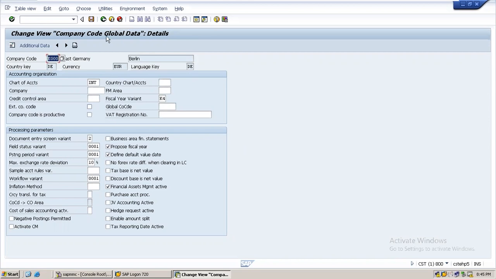Okay. So whichever important information is required from the MM side, we are going to discuss. Obviously, we need to understand what is chart of account and what is fiscal year variant, because these are going to be used in MM. So we will discuss those once we start with procurement and all. But the rest of the details are related to FI, finance. Got it?